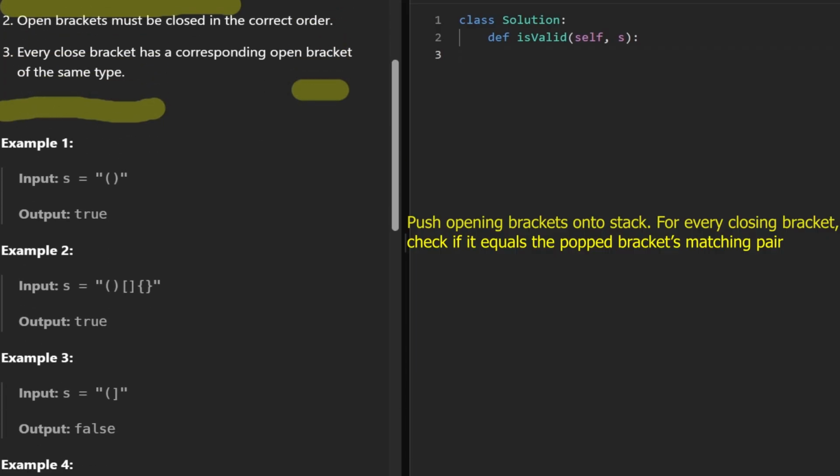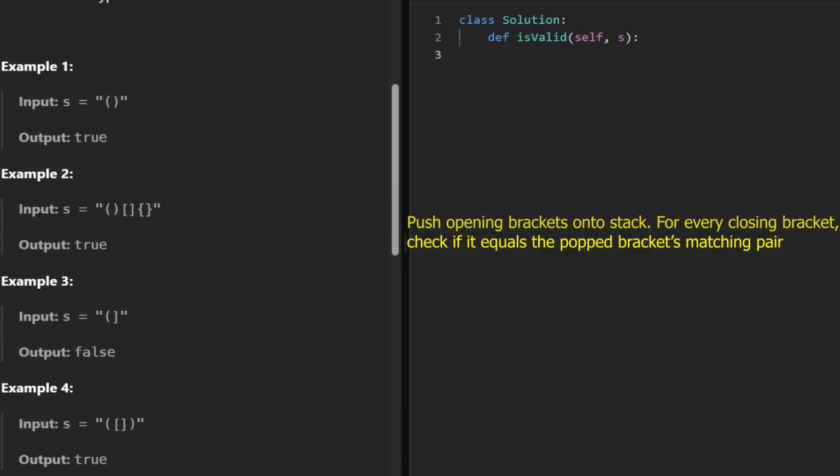Let's take a look at a few examples. When we see an open bracket, push it into the stack. We go to the closing bracket, pop this one out, and find its matching pair. This one is the same as that one. So return true. Next one, opening bracket, push it into the stack. Closing bracket, then we pop this one out and find its matching pair, which is the same thing as that. Go on to the next one. It's an open bracket, push it into the stack.